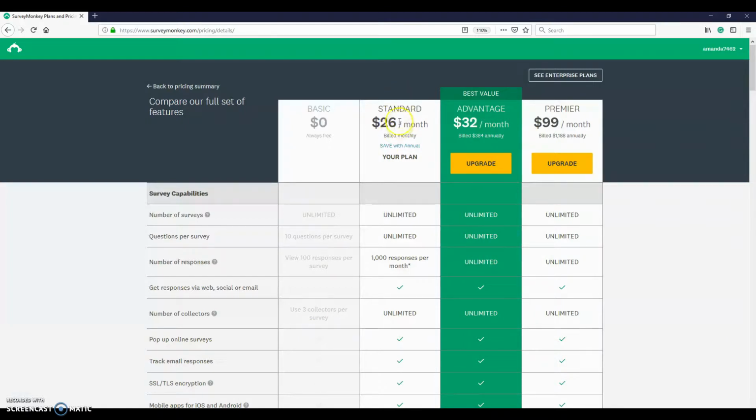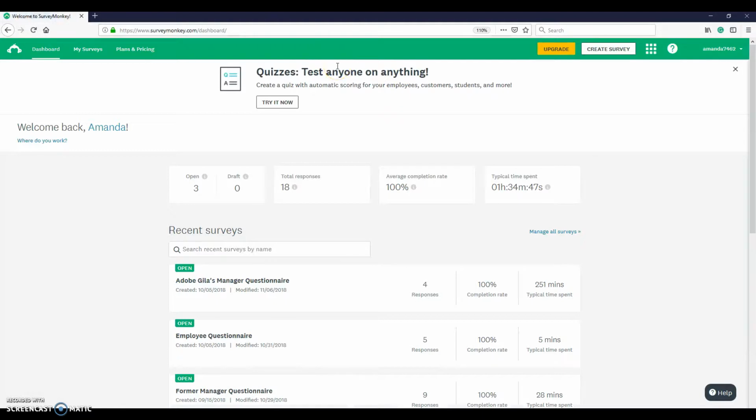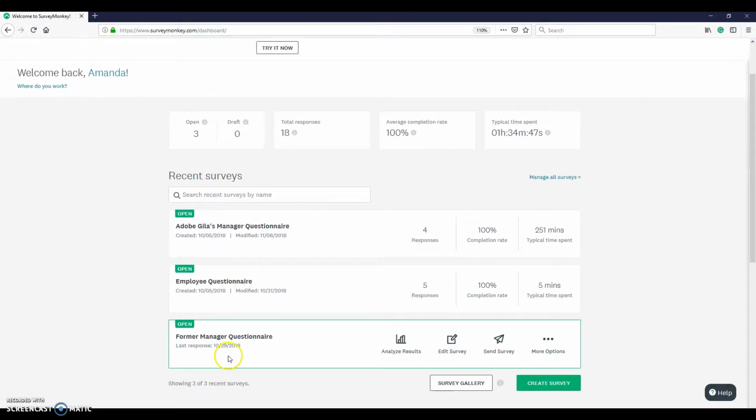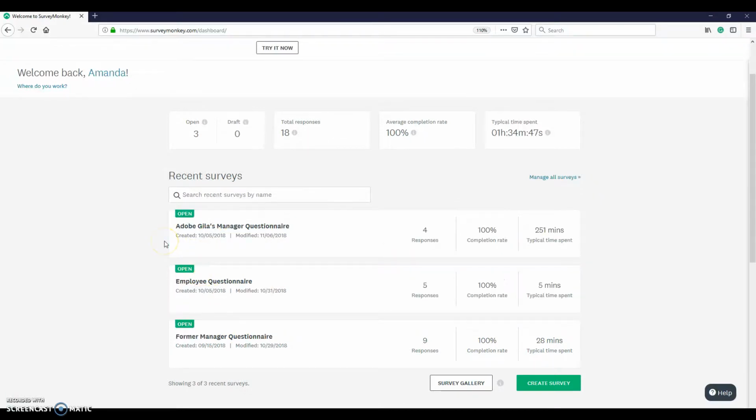So for me, I actually went with a standard plan for $26. And that gave me unlimited surveys, unlimited questions, and unlimited number of collectors. So now that we've seen that, I'm going to log in. And you can see I've already created 3 surveys and I'm using this for my internship.